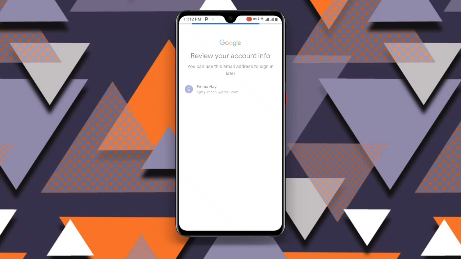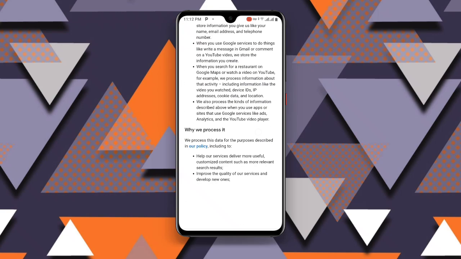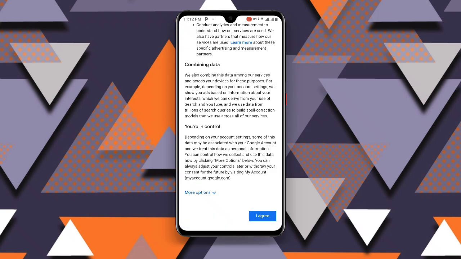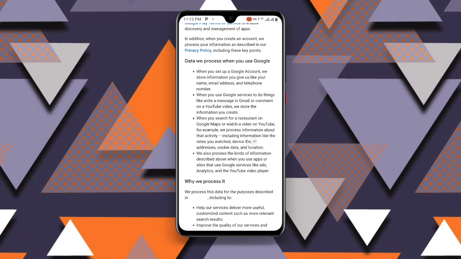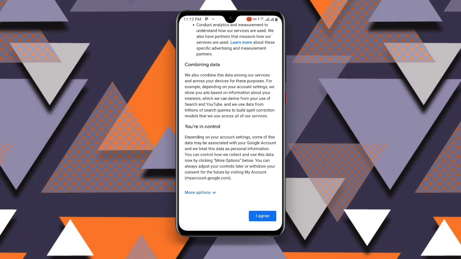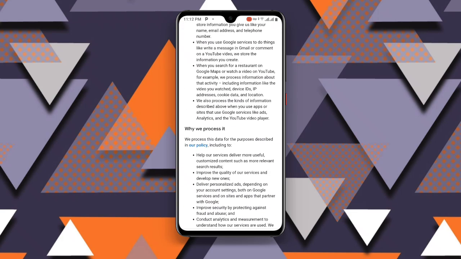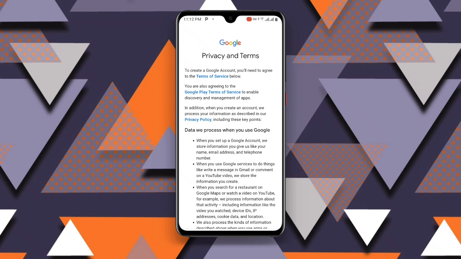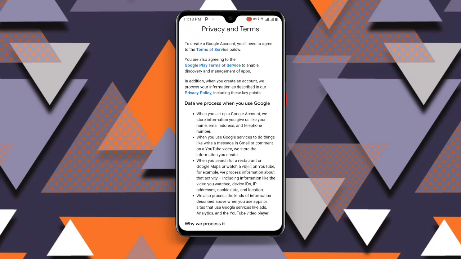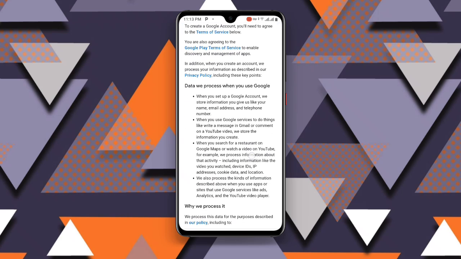Now once you are done with this, boom, everything is done. Now you can see I agree. Click on I agree over here, and by clicking on I agree, you have created your unlimited Gmail account. So with this, you can create unlimited Gmail accounts without using your phone number. This is very, very simple.